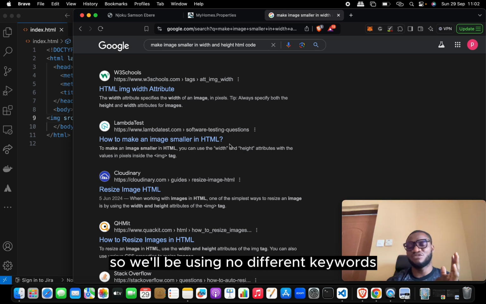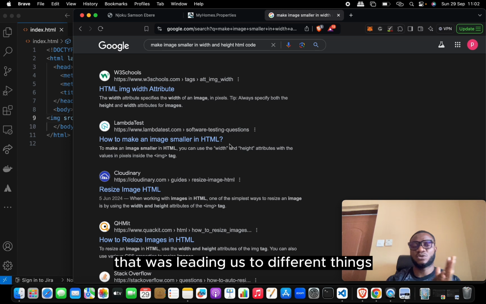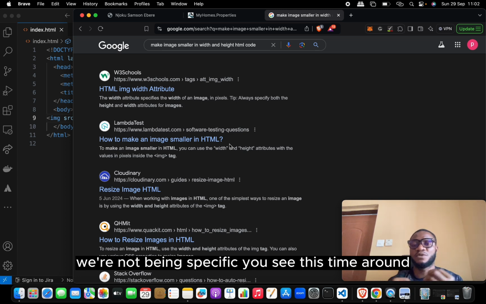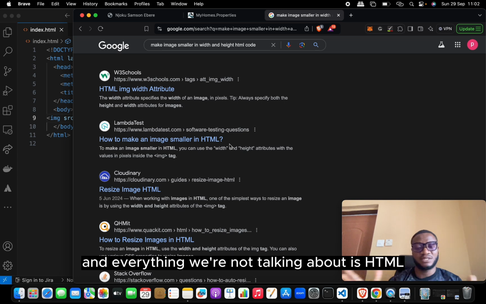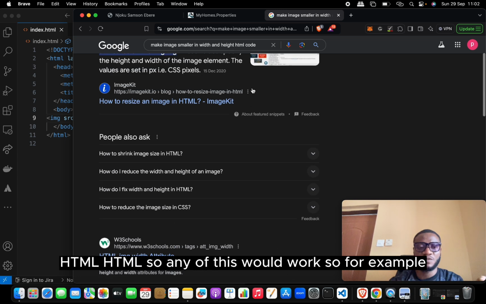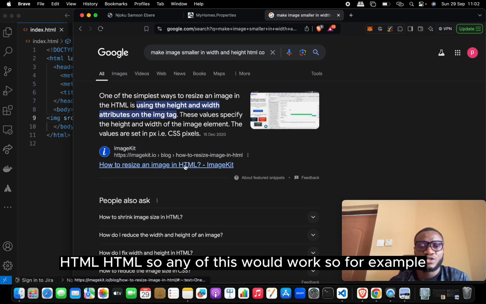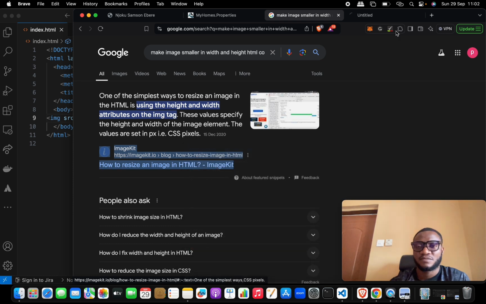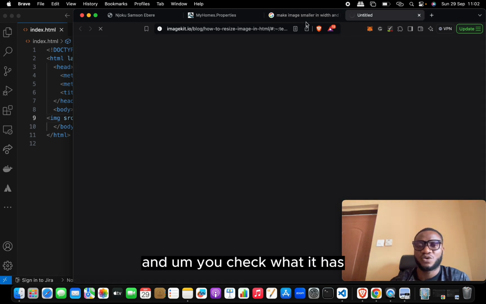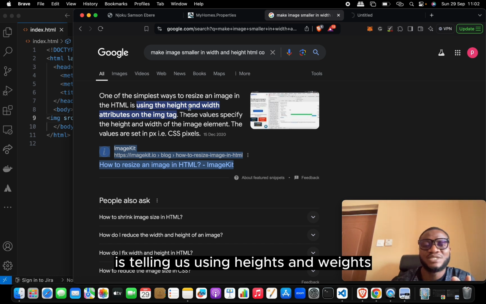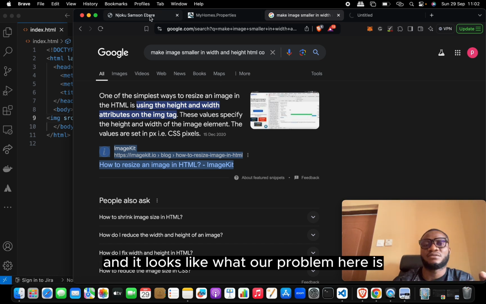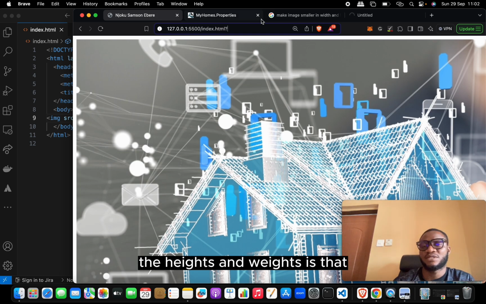We've been using different keywords that were leading us to different things. We were not being specific. This time around we added HTML code, and everything we are now seeing is HTML. So any of this would work. When you open this and check what it has, you notice that already it's telling us to use height and width, and it looks like what our problem here is the height and width. Is that not so?